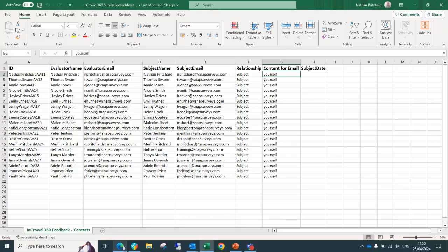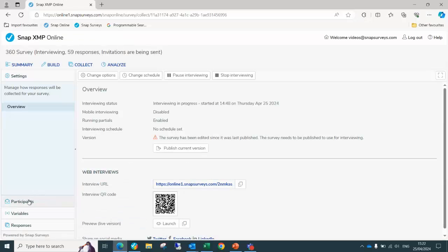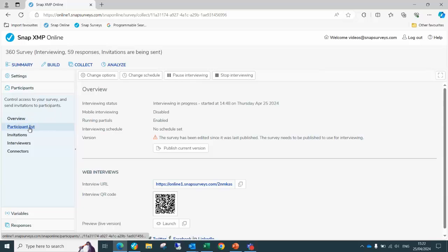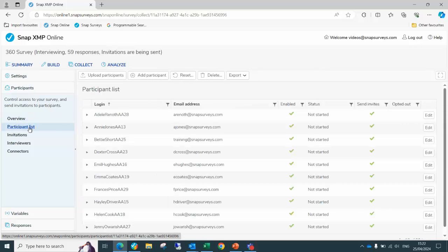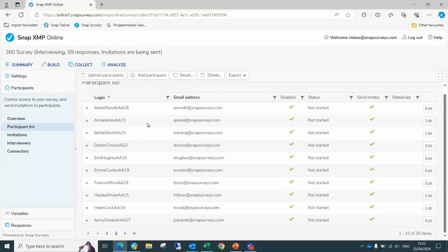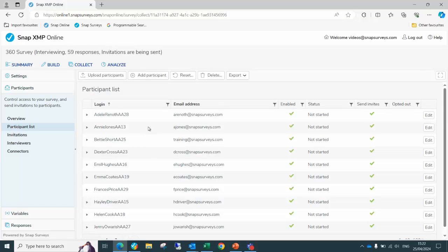So again, back into Snap Online and look at my participants. And again, got my 20 people on there at the moment who are all going to evaluate themselves with my invitation.